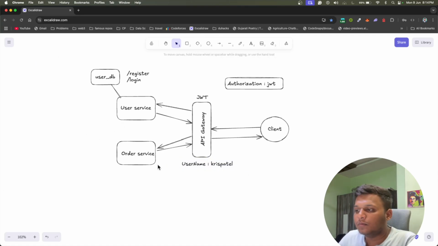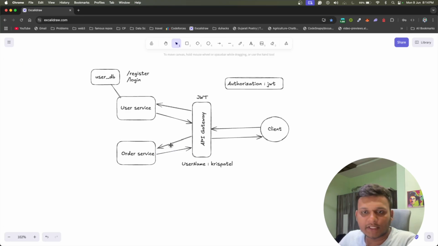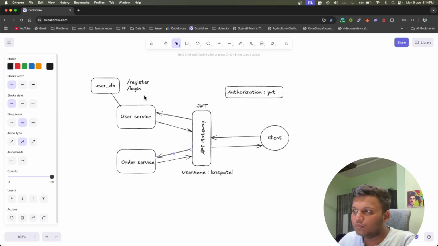So I don't need to decode the JWT token to get the username as well, right? So you can do some little modification at the API gateway level only, and that makes our work a little bit easier, right? So I hope you got the point of what we are going to build in this video.